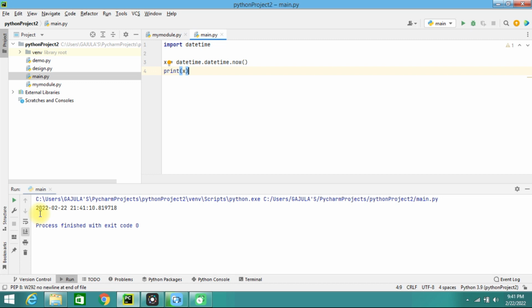Here it is 2022, second month, 22nd date. This is the output it has given, and it also has given the time with microseconds. When we execute this code from the example, we'll be able to see this as an output. The date is in the format year-month-day, followed by time. This is how we'll be able to see this.